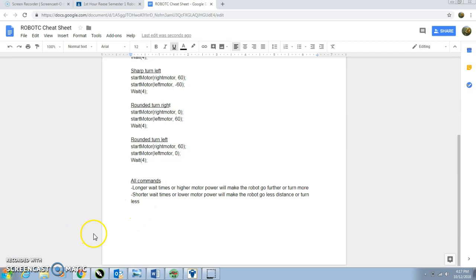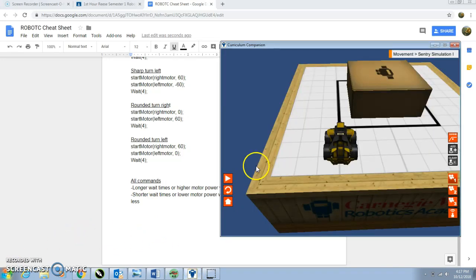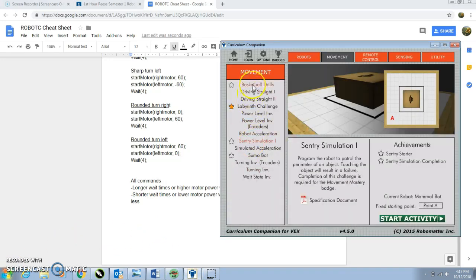Well, that's everything about writing code. So you need to finish assignments: basketball drills, Labyrinth challenge, Sentry Simulation, and SumoBot. Remember that each time you finish one, you need to have Mr. Reese come over and watch your robot run that code. Simply showing him a filled-in star is not good enough. And make sure you show Mr. Reese your code, otherwise he will not be able to give you credit for that assignment.